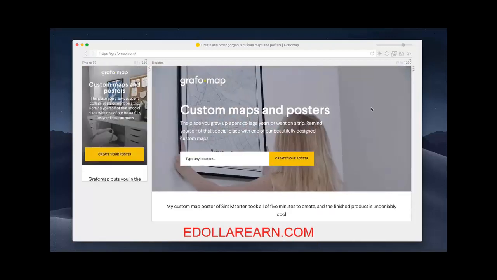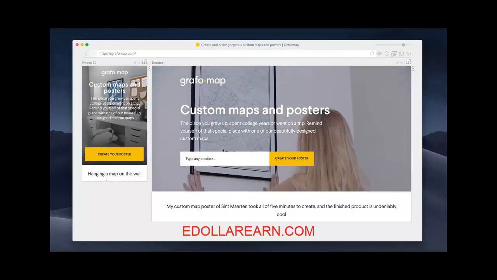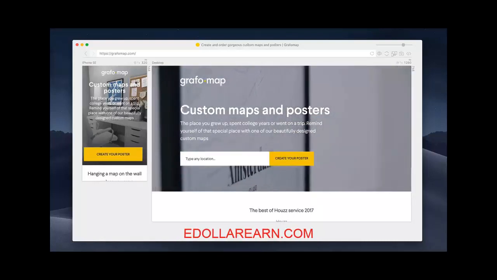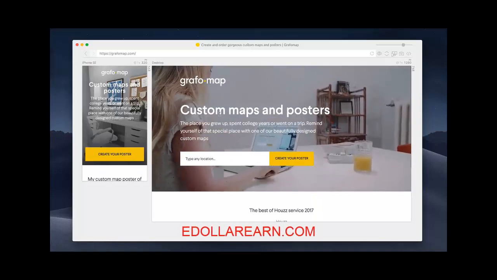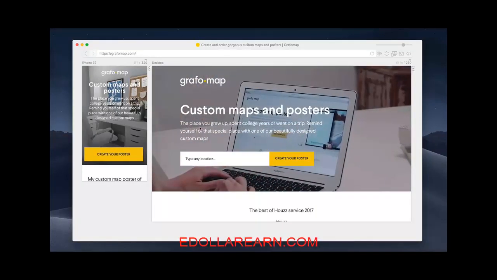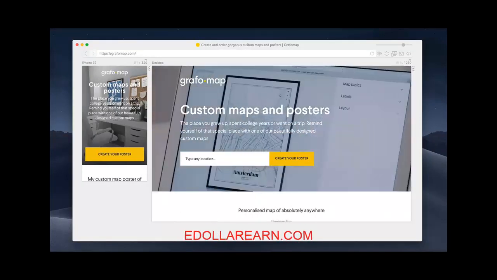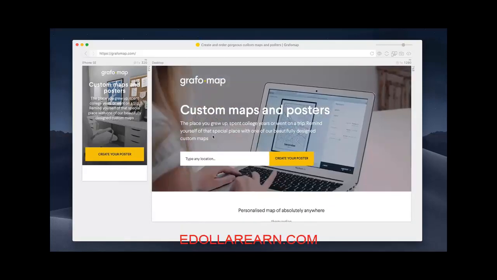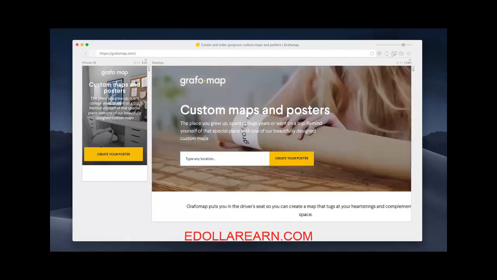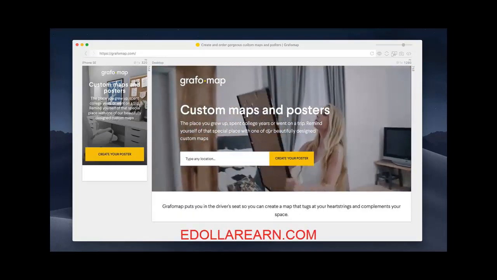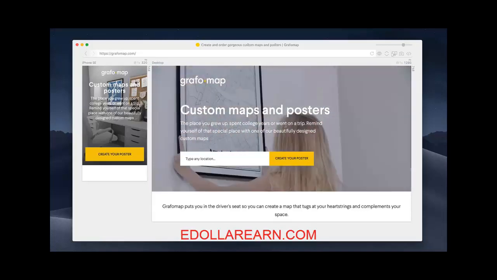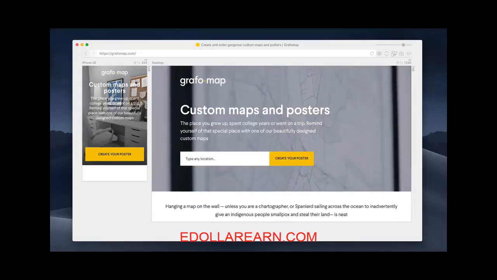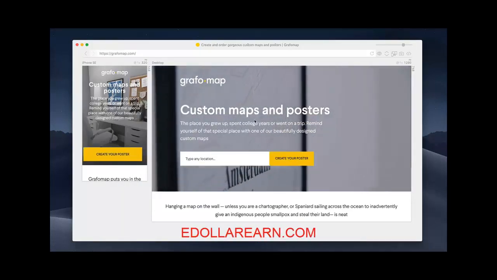So first impressions of the page, it's simple to understand. The name alone lets you know that it has something to do with maps. The headline's very direct, custom maps and posters. The subhead says the place you grew up, spent college years, or went on a trip. Remind yourself of that special place with one of our beautifully designed custom maps. So a bit wordy, but I think it does a good job of evoking certain emotions, maybe your college years or that trip that you want to reminisce about. So I think they did a good job of incorporating emotion into this copy.